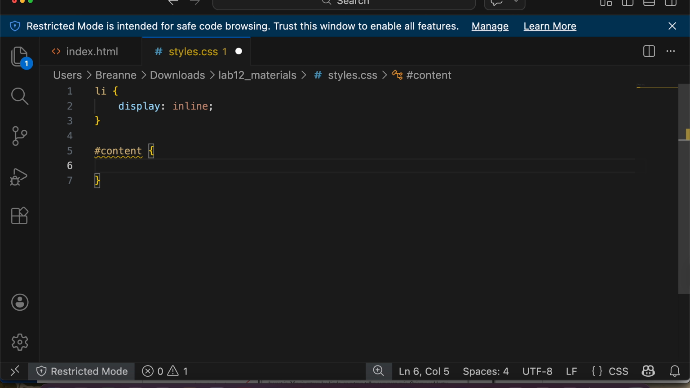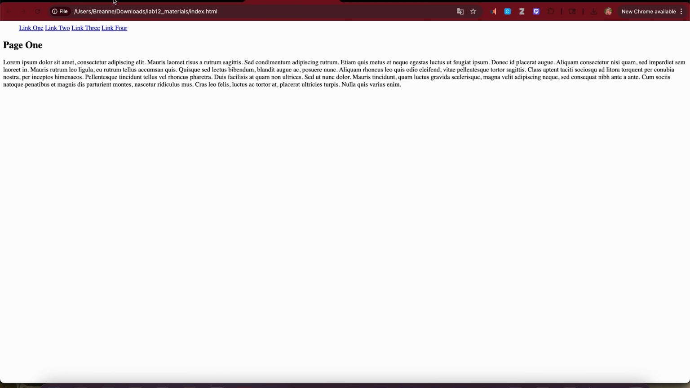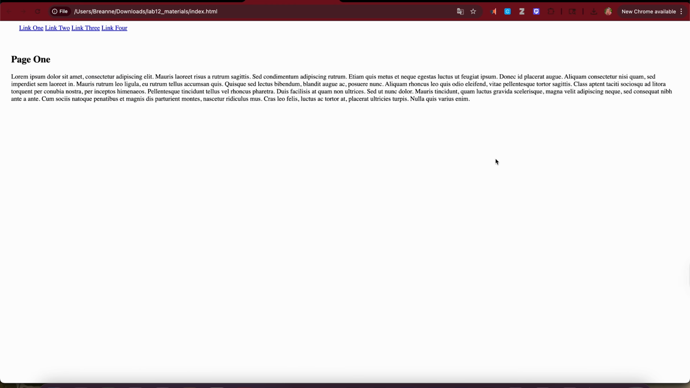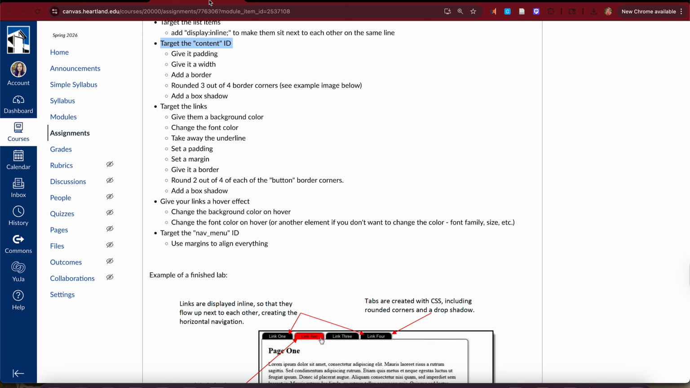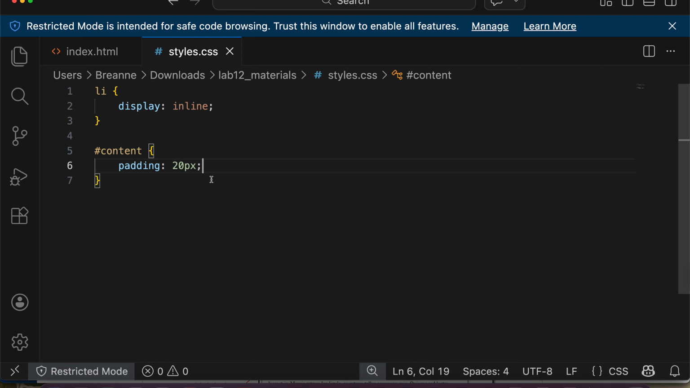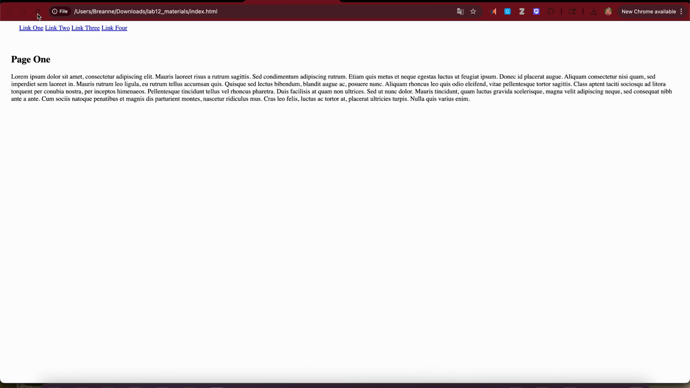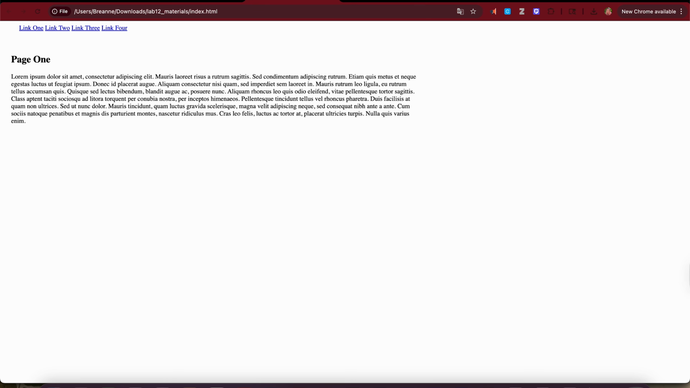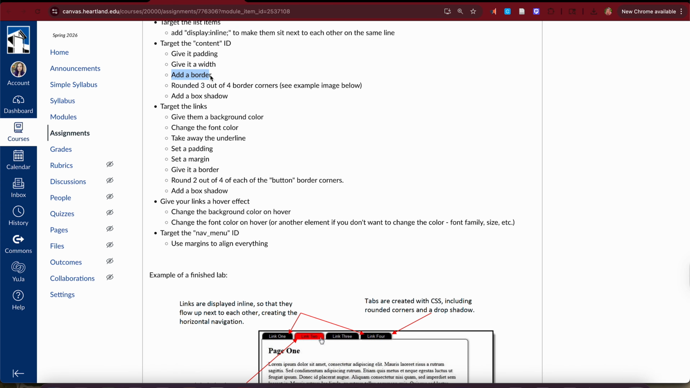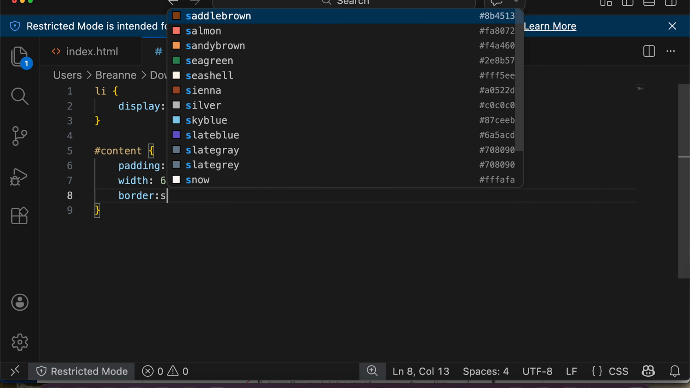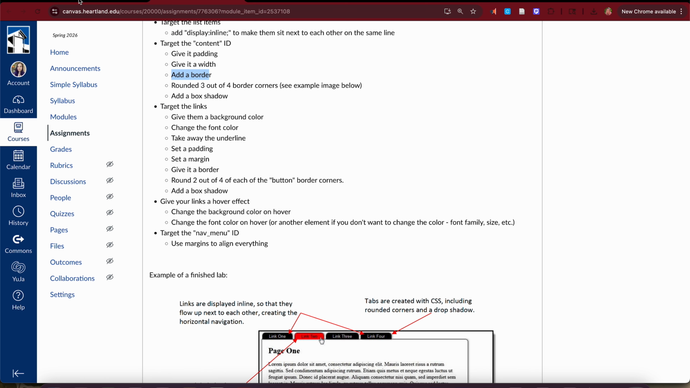And then we're going to give it some padding. So something like maybe 20 pixels. So that's already starting to kind of push it inwards, which is nice. We're also going to give it a width. So I don't know, maybe 60% of the page. Alright, that looks pretty nice. We're going to give it a border, so I'm just going to do border solid so that our border shows up.